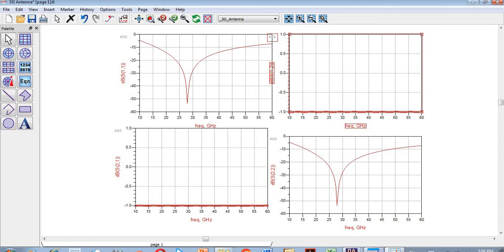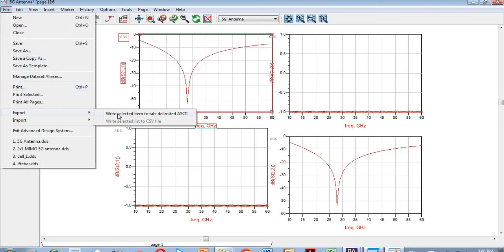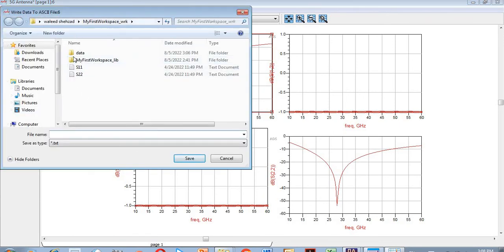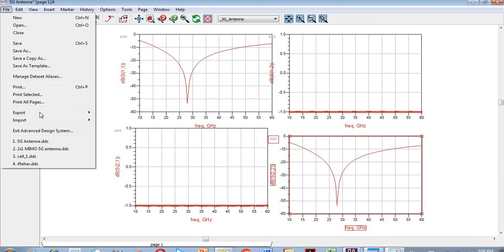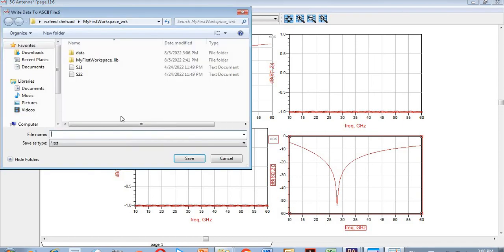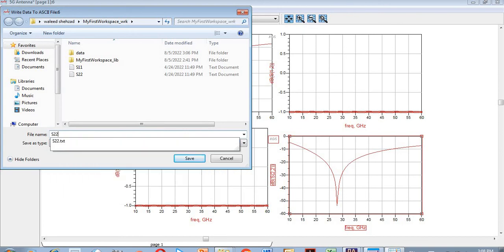Now if you want to export this antenna, for that you will select this graph, and then you will come to export, and then you will save it in a specific directory where you want. So S11 and S22 you can export with the help of these steps, and then you will need to give a name of S22, and by pressing save you will save that over there.